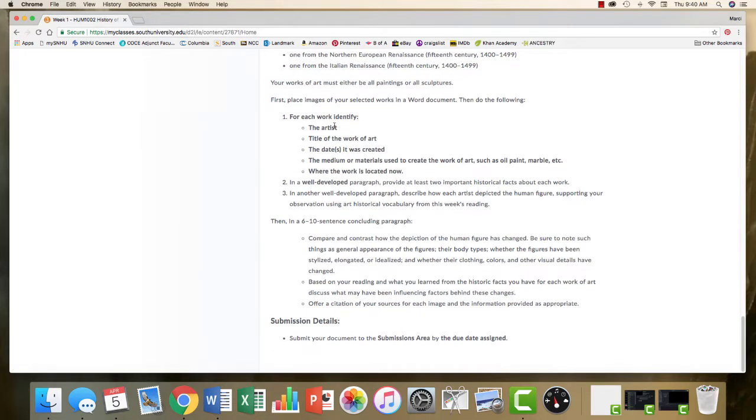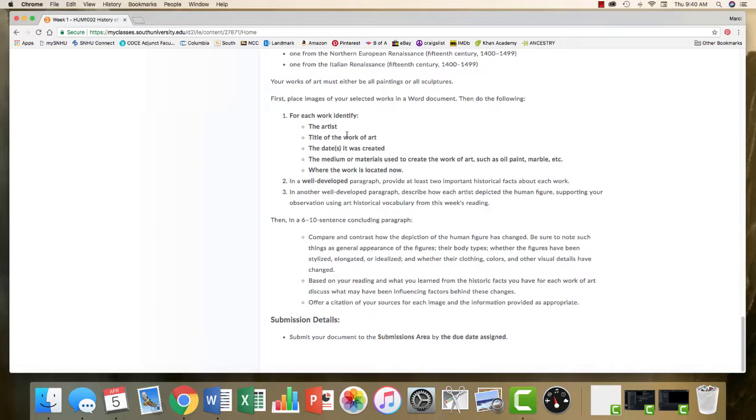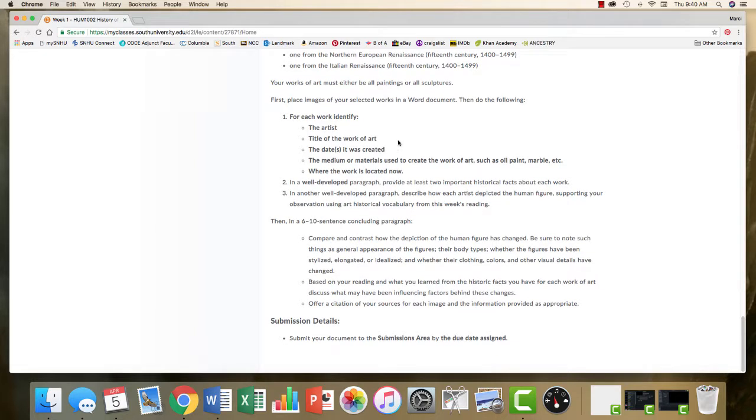Then you want to identify your artworks. It's always important to fully identify your artworks for each of the examples that you give. And if you would like to include an image, or you can even just include a link to an image of it, that would be great.